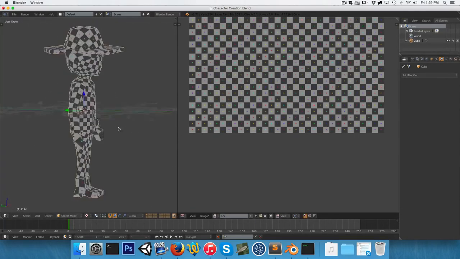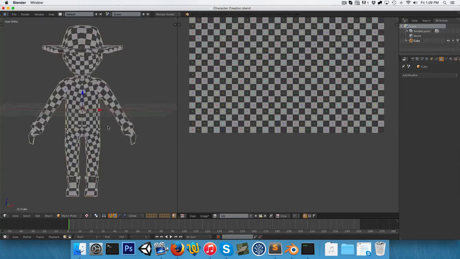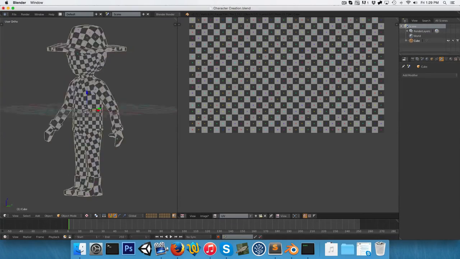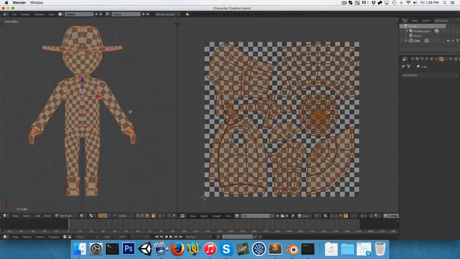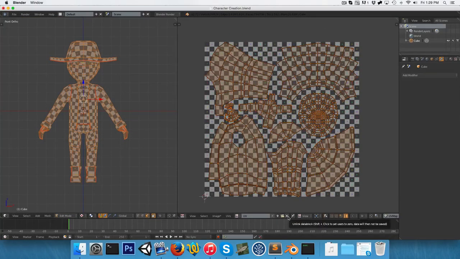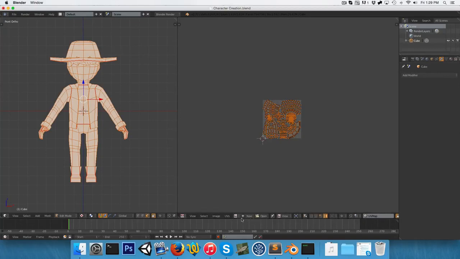And now let's just rotate around our model. That's all looking pretty good. I'm quite satisfied with the UVs. So now that we're happy with that, I'm going to close this image, and I'm going to open up a new image, which I'm going to change from UV grid to blank. And I'm going to call this our AO, which stands for ambient occlusion.